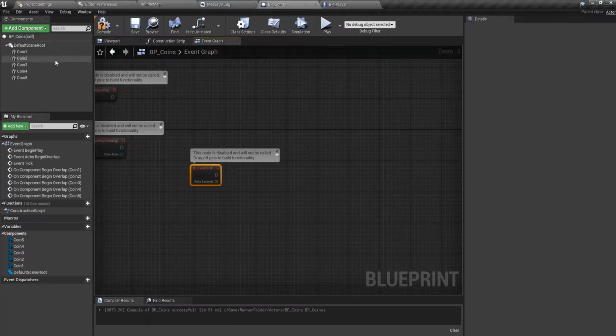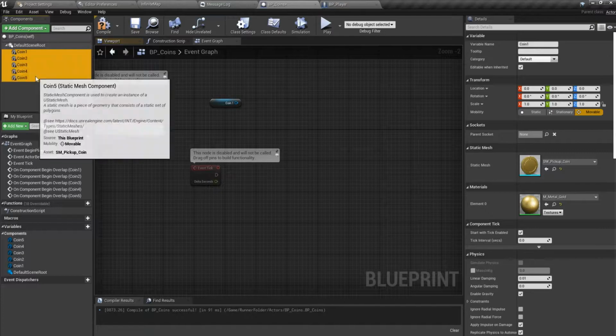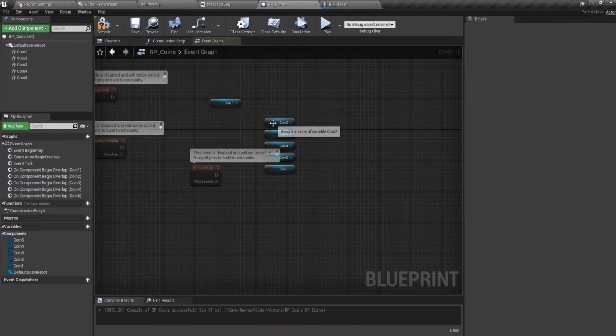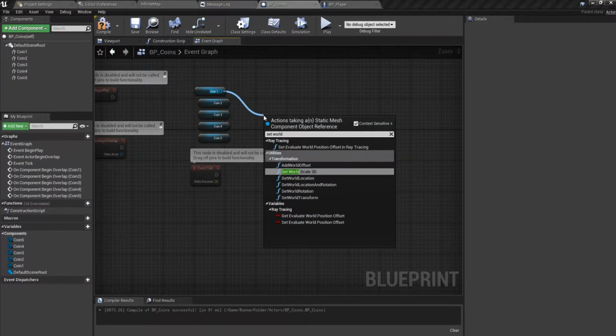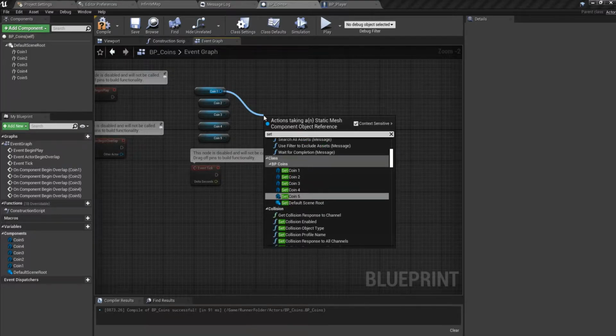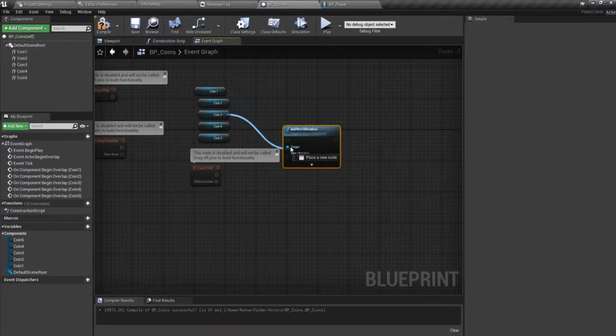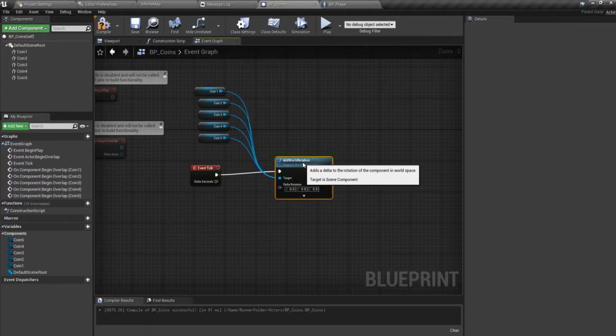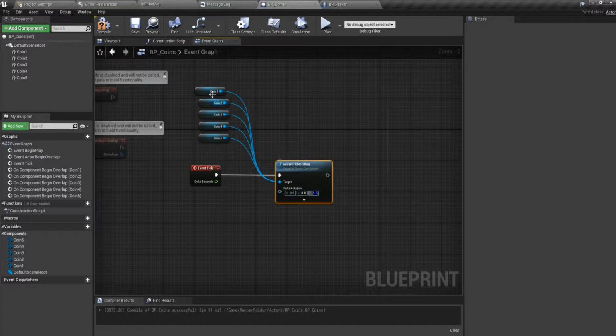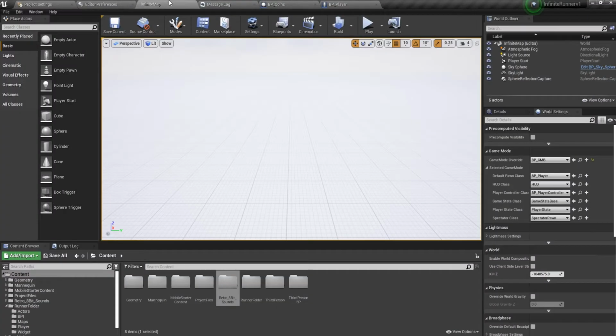and at every event tick we want to get all these coins. Okay, let's just get all these 5 coins. And add world rotation, plug all of these in, and let's add 1.5 to the Z.